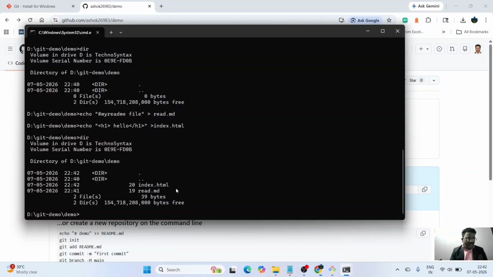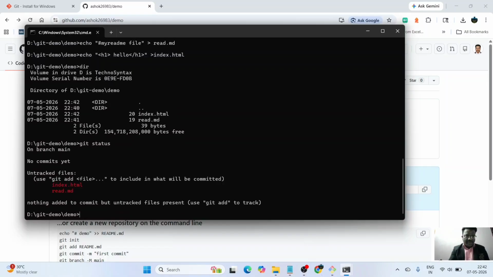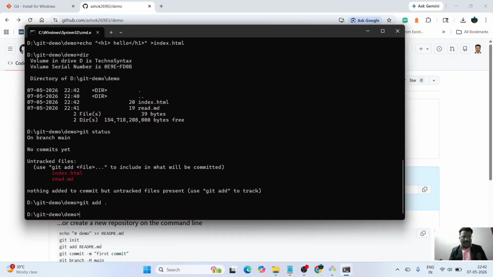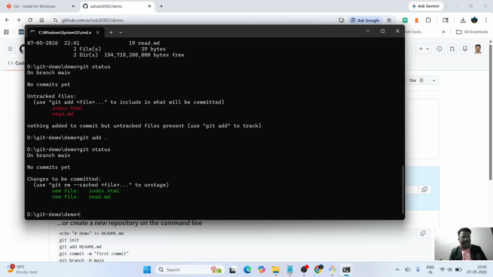In order to add that, we have some commands. Check the status of the command. See here, I have a clue. Once you add them, the files are going to change to green. See how it happens. So git add dot. What is the meaning of it? We are going to add all the files completely. Let me check once again with the git status command. See, now it is added.